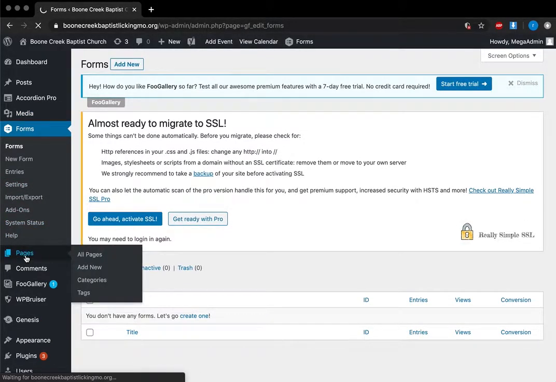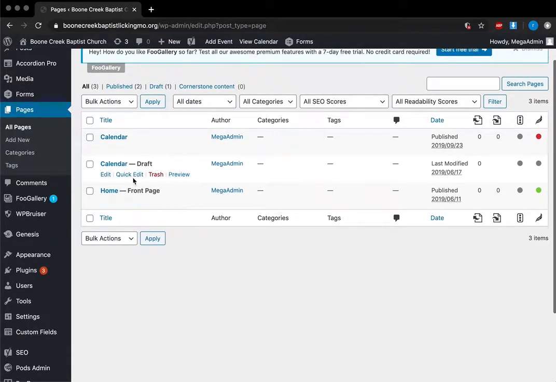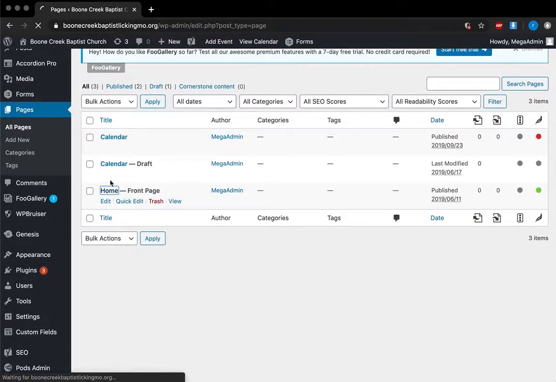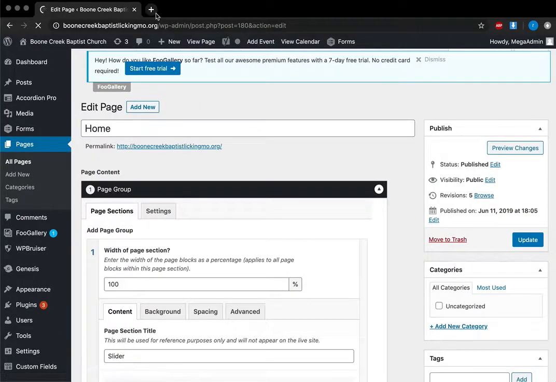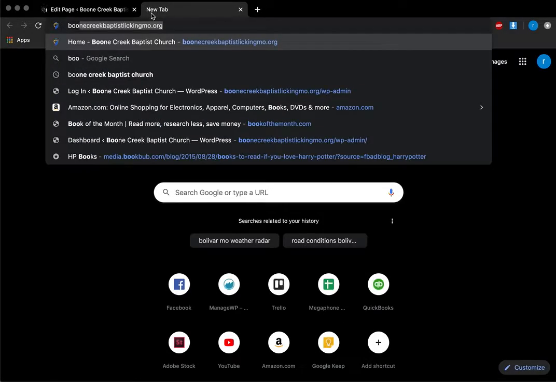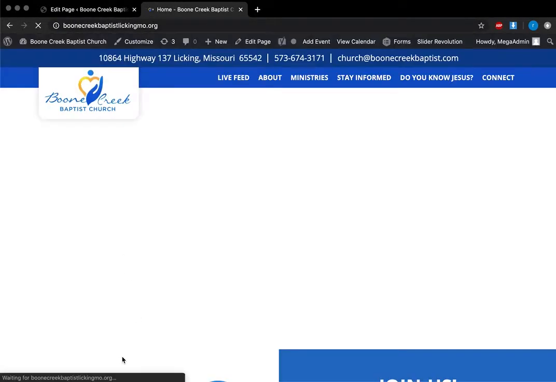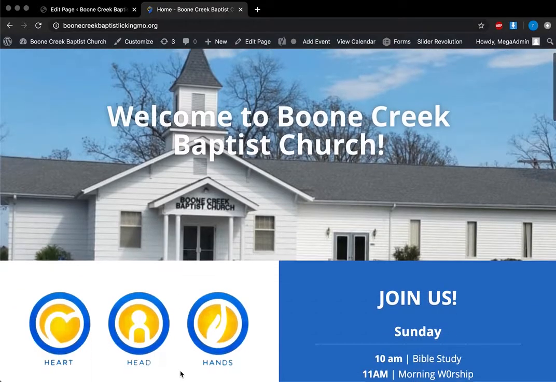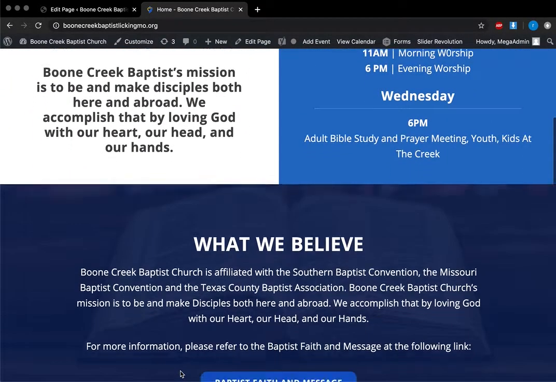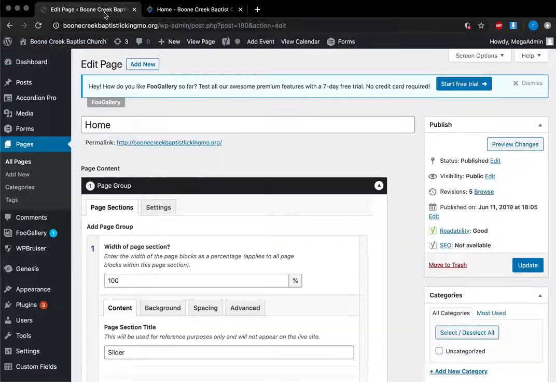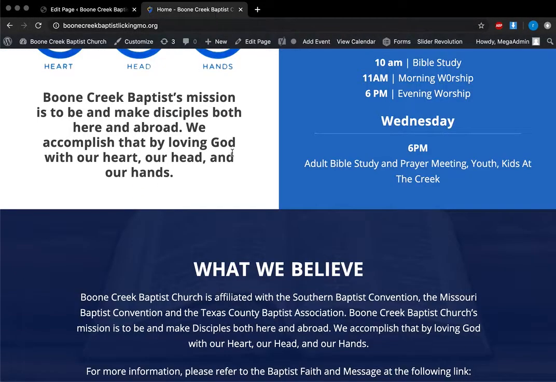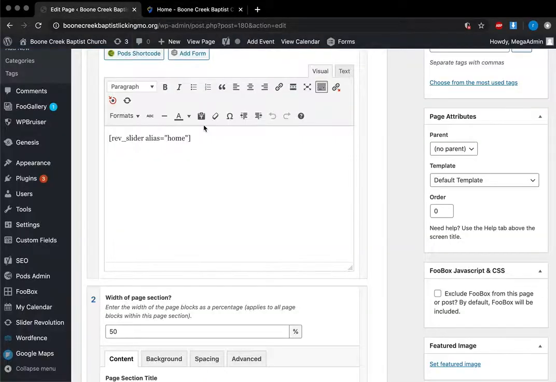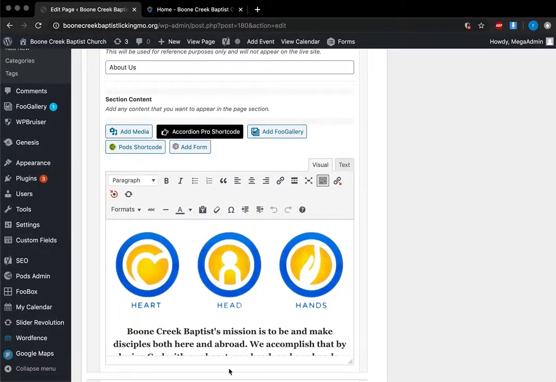Then pages. Here is where your page is. Here's your home page. This is where most of your content is. And this is the back side, so we'll go to your front as well. So here you'll see all of these things on your page, like there's your slider, which is this part here, and then your About Us.